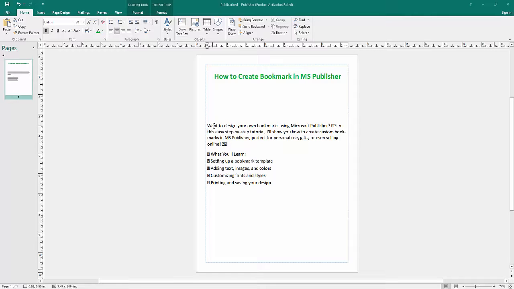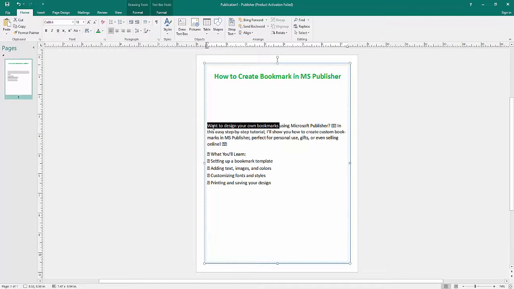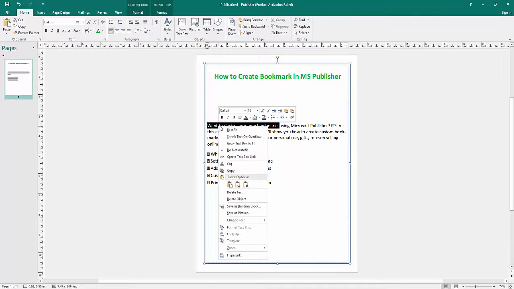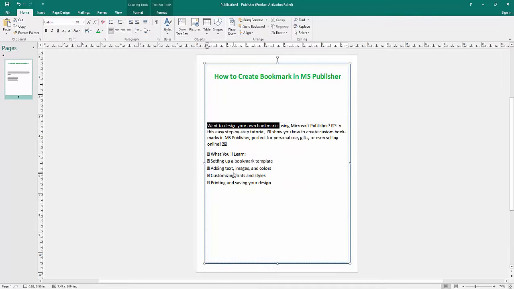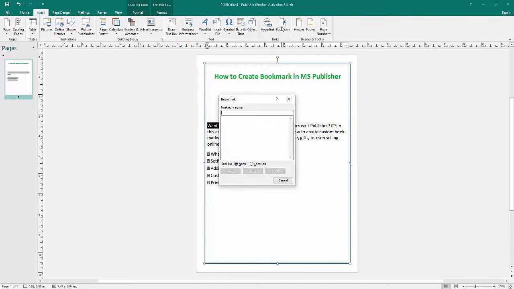Now select some text. Now I select from the text. Now click the mouse right button. Now click the copy option. Then to create the bookmark, now go to the Insert option. Then click the bookmark option.